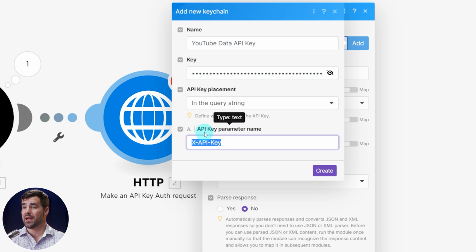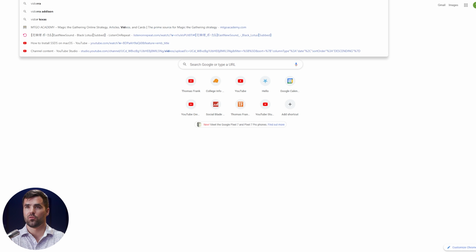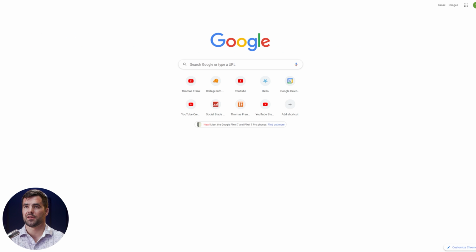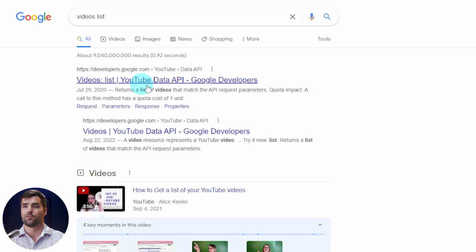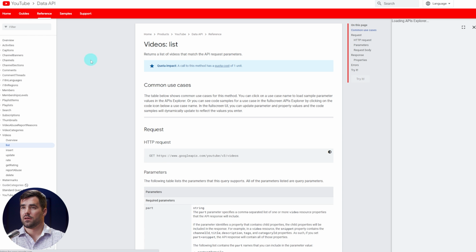And then I need to make sure that my API key parameter name is just key. And if you're wondering, how do you find all this kind of stuff out? You can actually go to the documentation for this. So I'm going to Google videos list because I know this is what's called a method for the YouTube Data API.